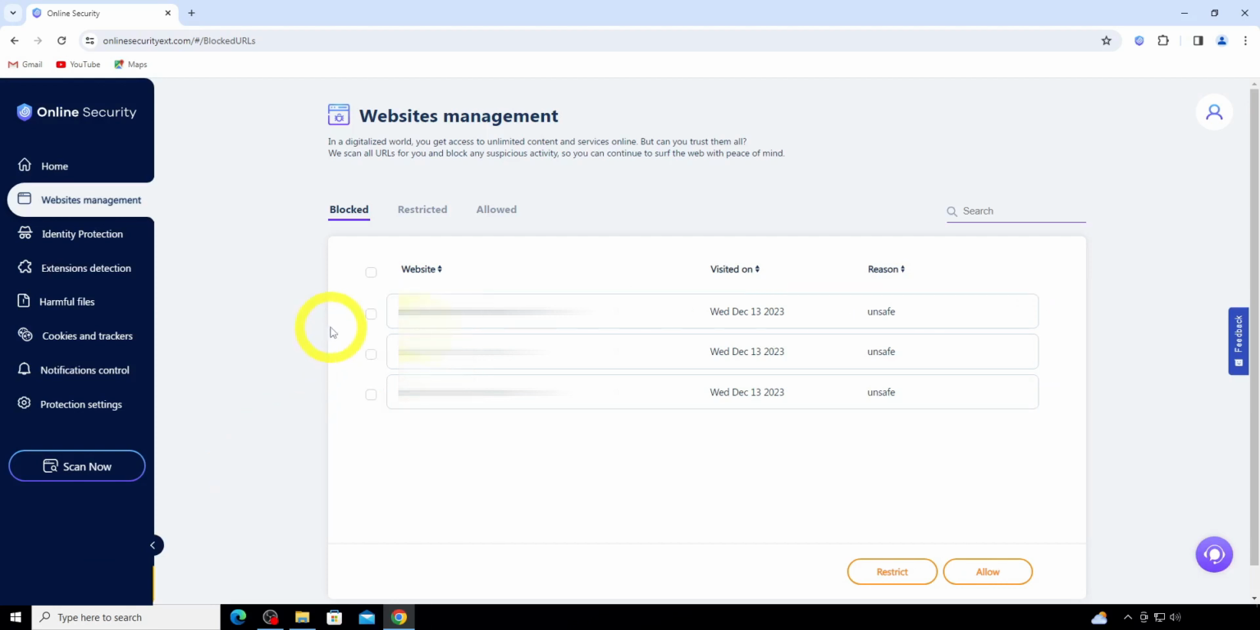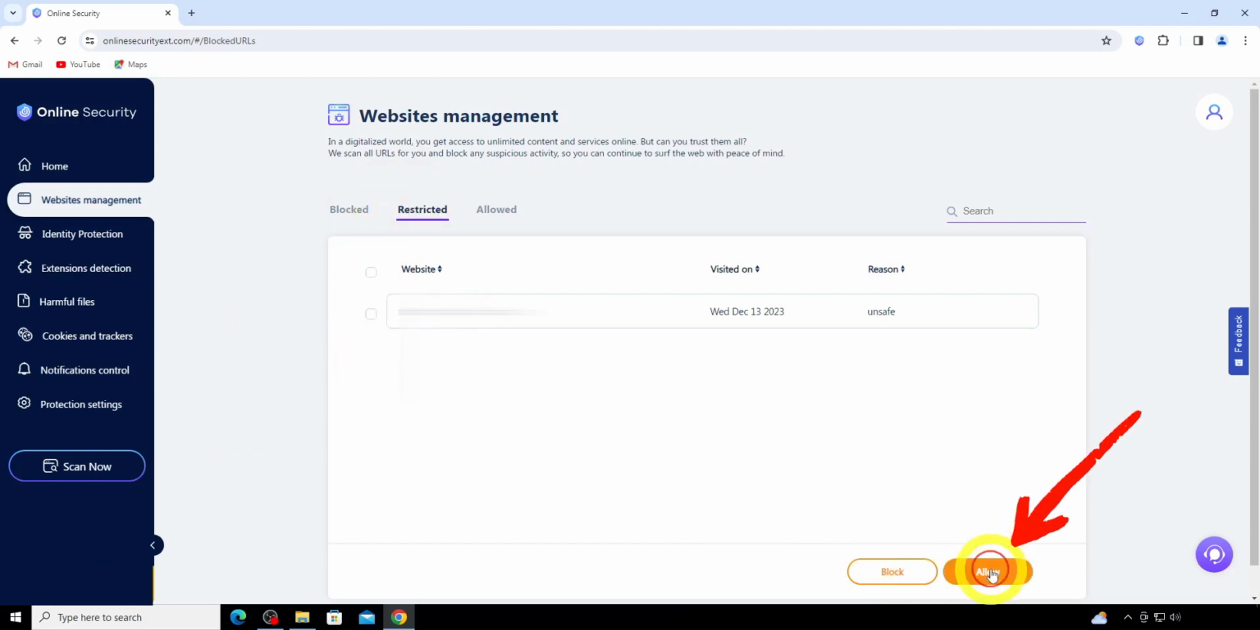You can choose to select one or more of the blocked websites and either keep blocking them by clicking on Restrict, or if you trust a blocked website, you can allow them to be shown and not be blocked.